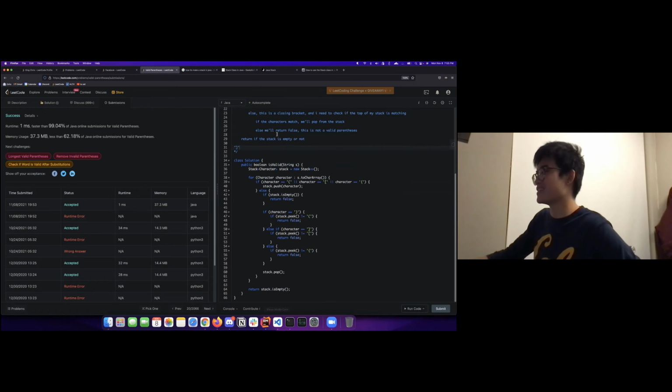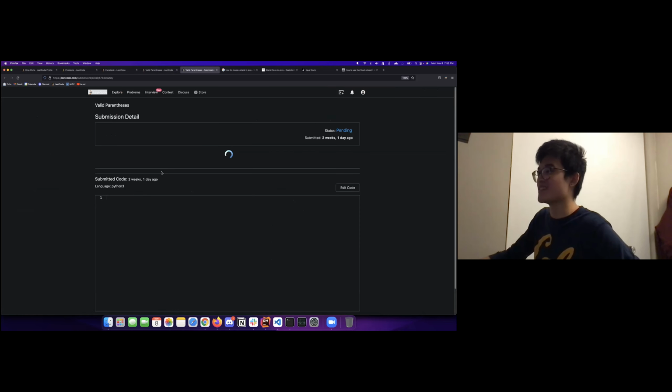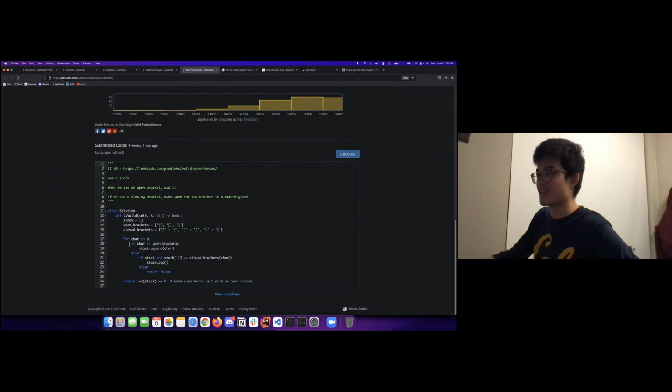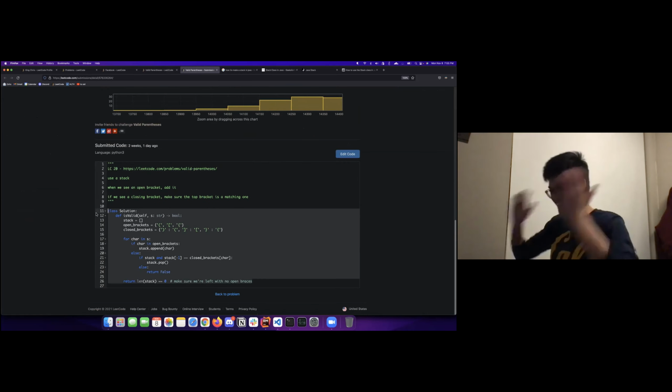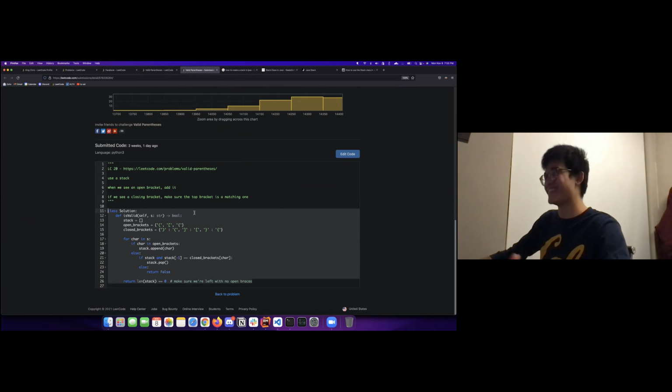You want to know what this looks like in here? So you see how many lines this is? It was like 30 lines. This is my Python solution, which is 16 lines. It's so easy. Please, everybody use Python.